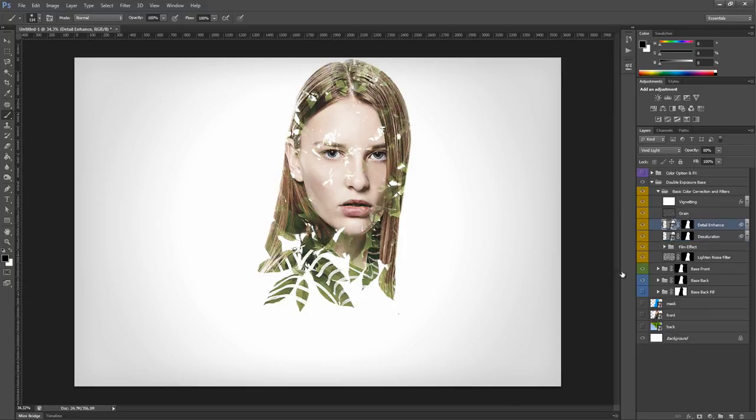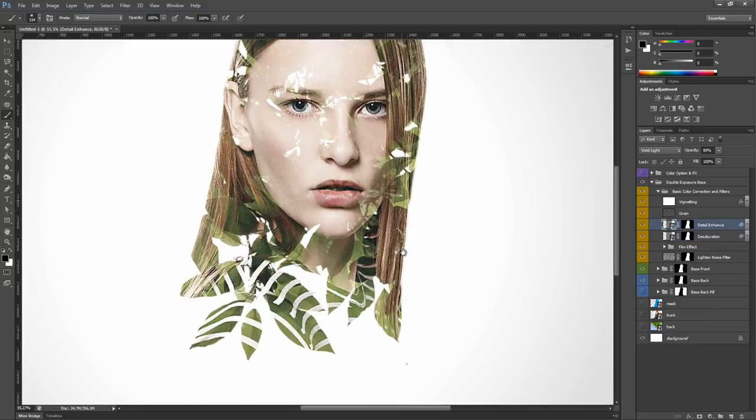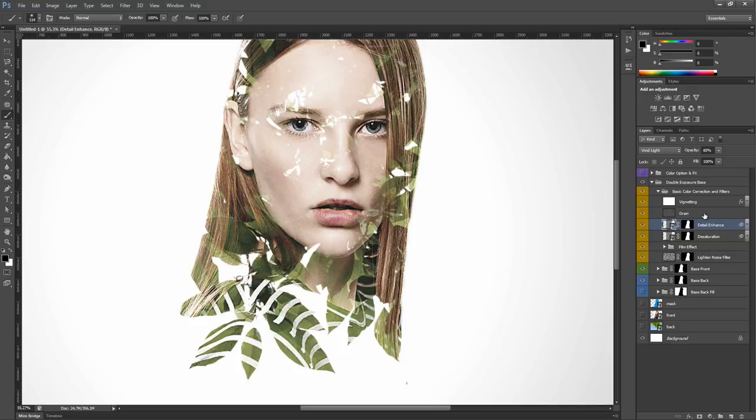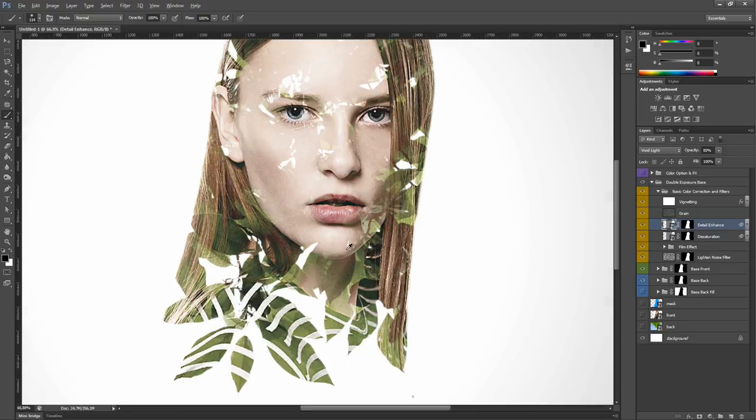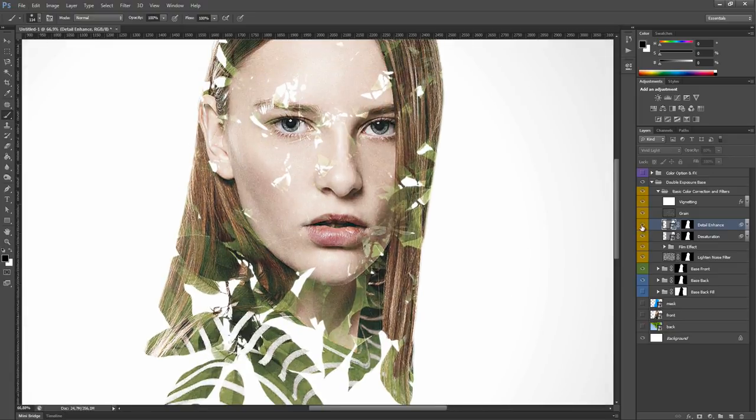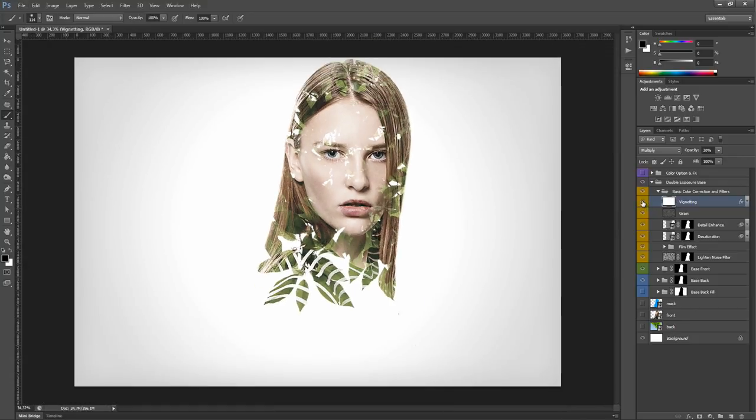Then we have the detail layer. This layer will add some sharpening and detail to the image. Also here you can modify the opacity, which at the beginning is 80%. You can see here the difference between the two images. Above this layer we have the grain layer, which blends the two images together, adding this nice grain. And lastly we have the vignetting layer.